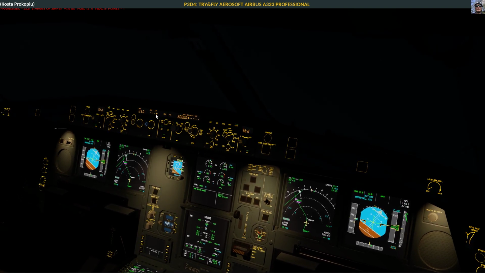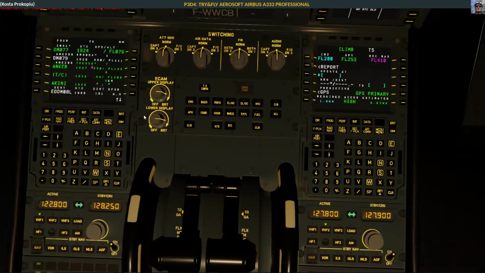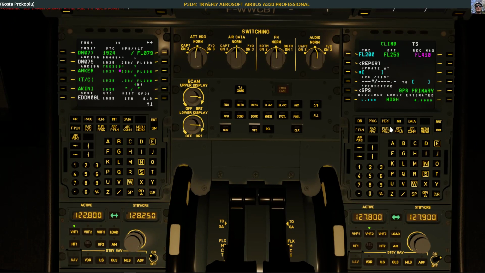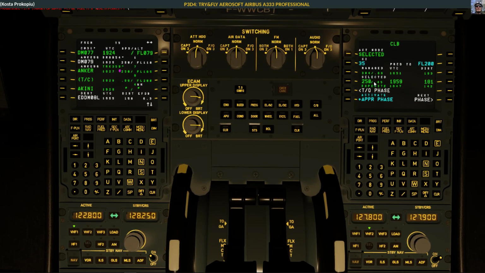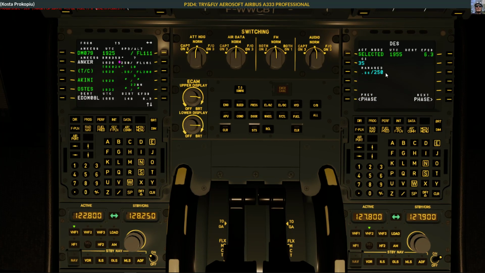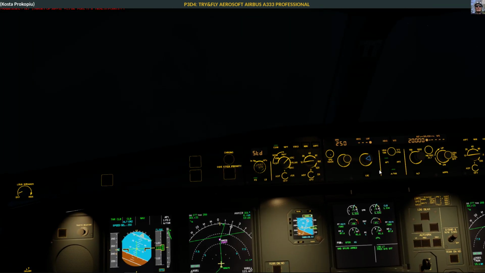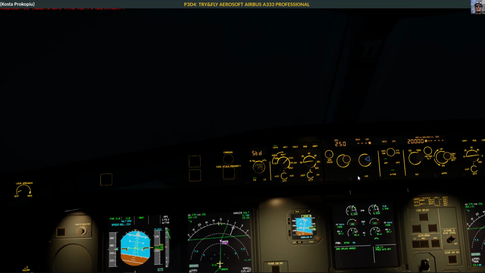Okay, so it actually switched to 250 because I did change the speeds, if you remember. So we go to the performance. I actually pre-selected 250 also for the cruise phase and also for the descent phase. So that apparently seems to work, although it switches into open mode here.